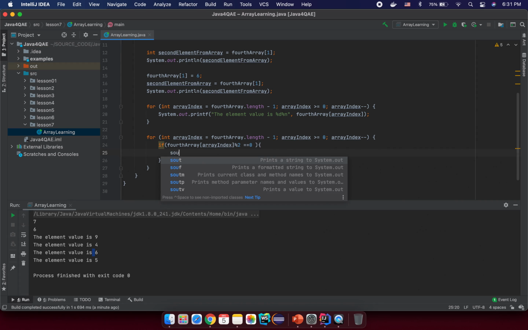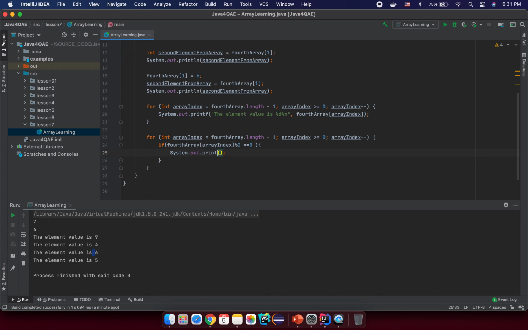I want to print for array, so let me try to input percentage d as an even number. Okay, and I want to enter a new line. So I just print out the values which match an even number, in case it's divided by 2 and the remainder is 0, here you see.